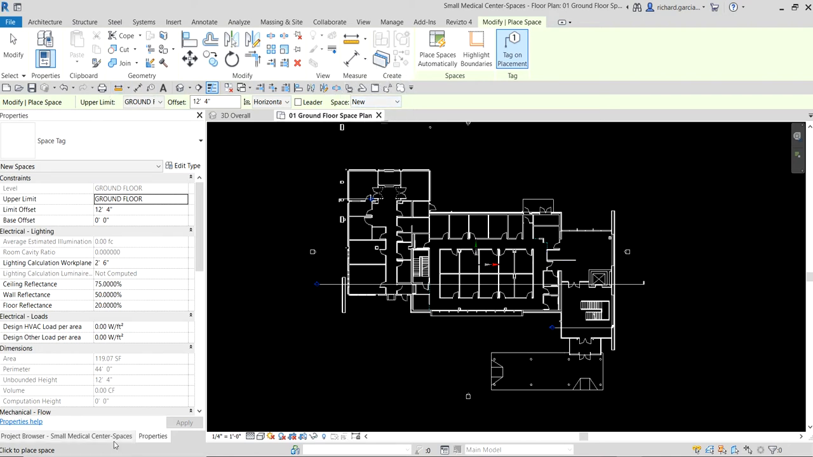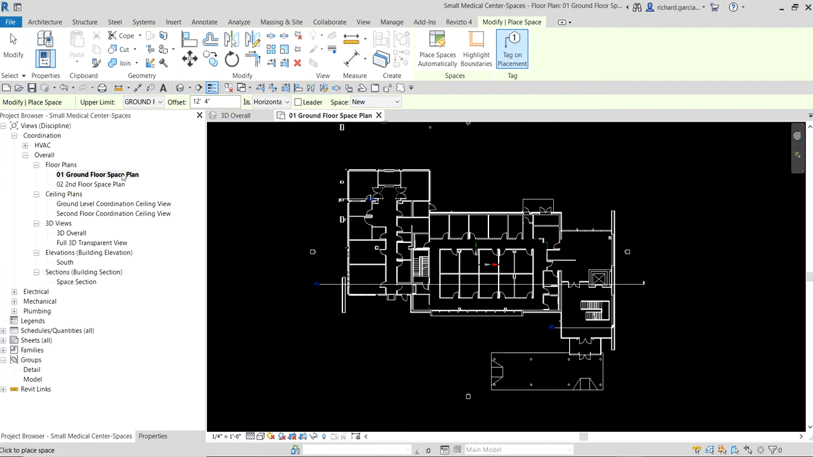So our current level here is ground floor space plan. What I want to do, for example, is change the upper limit to second floor. From ground floor to second floor, that is going to be the height of my space, but I'm going to change the offset here. Just make it 0. So the space that we're going to place will go from ground floor up to the second floor.